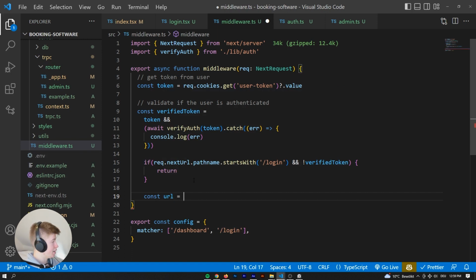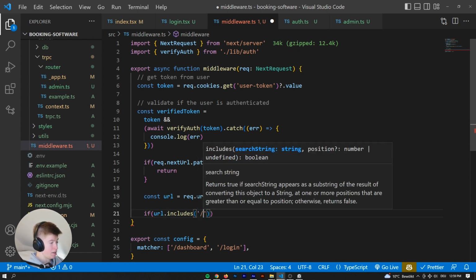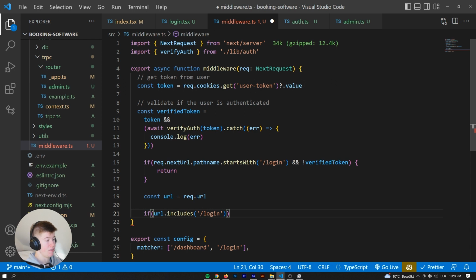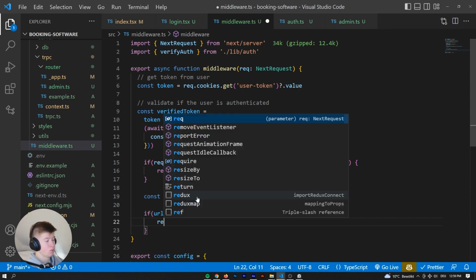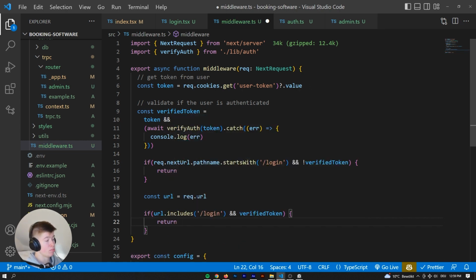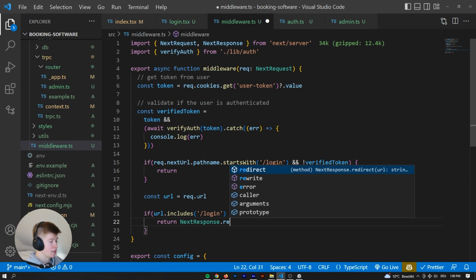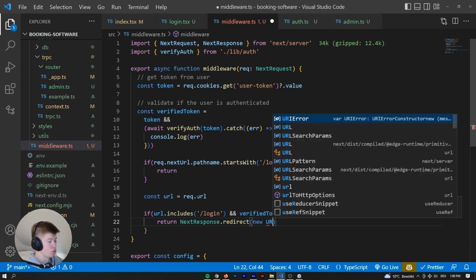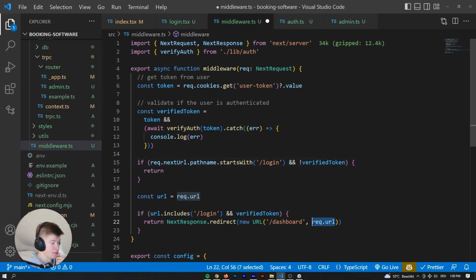Let's get the URL in the next step. It's going to be req.url because we are going to need it in multiple places right now. So if the URL dot includes the /login, so if the user has already gotten a valid token but is trying to navigate to the login, and there's a verified token, then we're going to redirect him to the dashboard, right? Because there is no point in logging in again. They are already authenticated. So we're going to say NextResponse dot redirect, and then we're going to redirect to a new URL, which is going to be the /dashboard with req.url as the base URL. We're passing that as the second parameter.